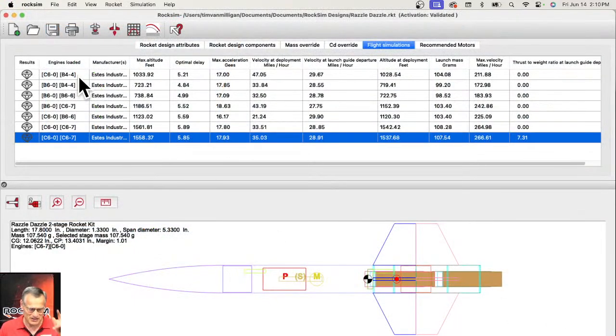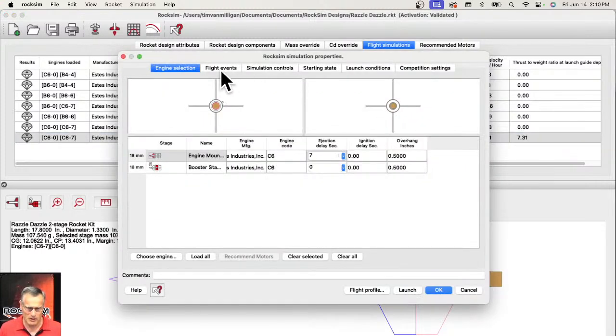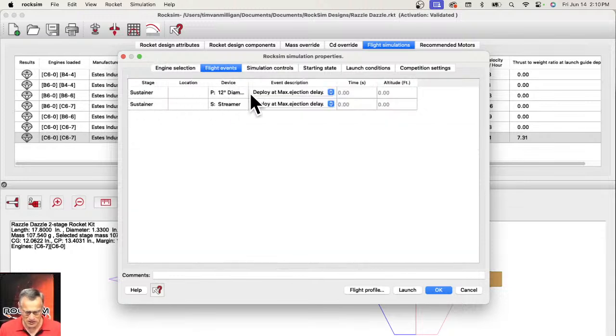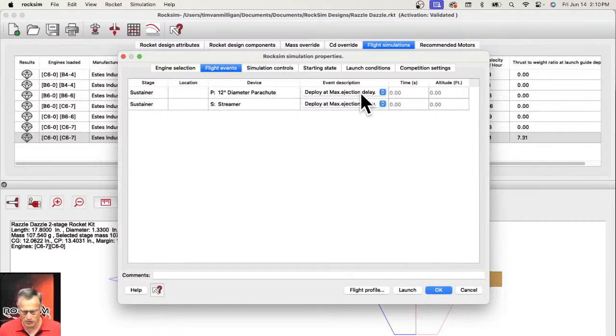Okay, what did we miss? Okay, so let's go back to prepare for launch. What we missed was the flight events tab. So we had the streamer and the 12. Okay, so this first one is the 12-inch diameter parachute, and it's also deploying at a maximum ejection delay. And the streamer is also deploying at a maximum ejection delay. So RockSim just picked one, and it picked the streamer.